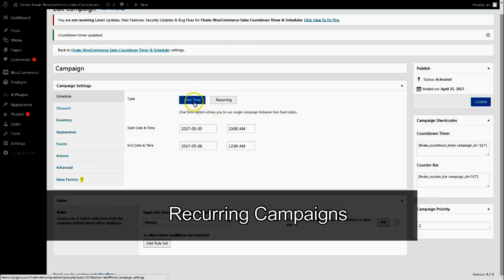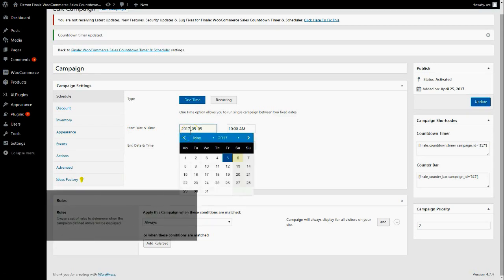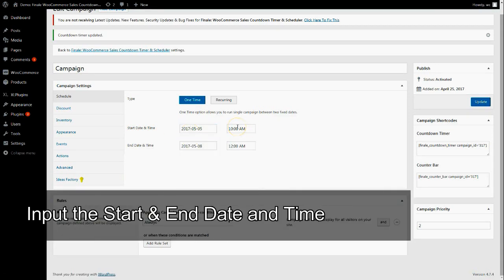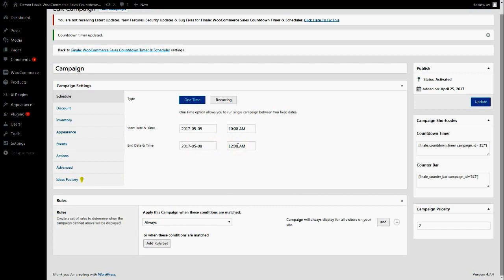So under one time, we've got two options. So one is to enter the start date and time. So you simply pick up the start date and time when you want the campaign to be triggered, and here's the end date and time, that is when you want the campaign to end and at what time, right? Currently in WooCommerce you do not have the option of choosing time, but here you've got it. Now let's go to the recurring tab.